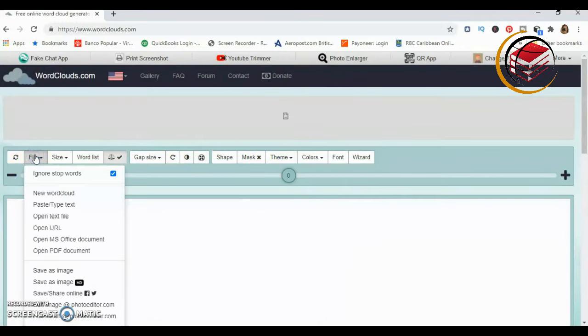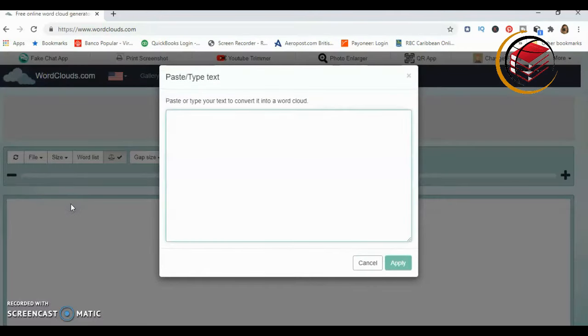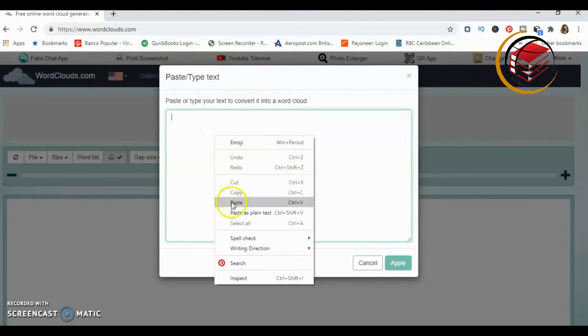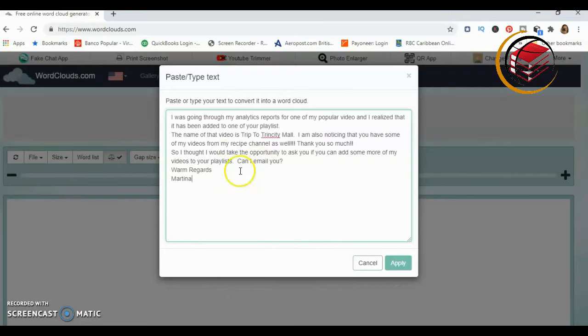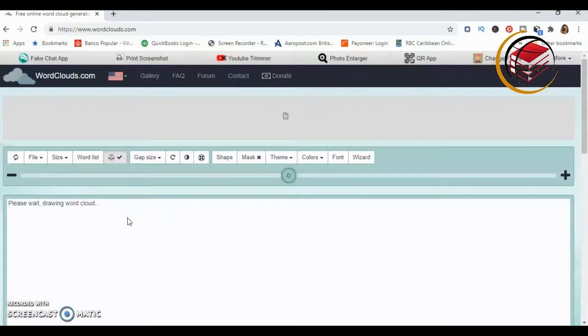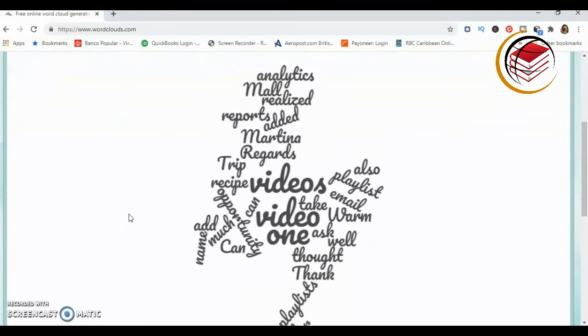I'm going to go back into File and select Paste/Type Text. I'm going to click on that. Now we're going to get this box that says paste or type your text to convert into a word cloud. So since I already copied the text, I'm just going to right click and select paste, and this is my text here. And then I'm going to click on apply.